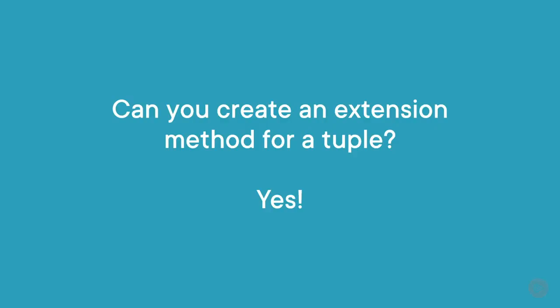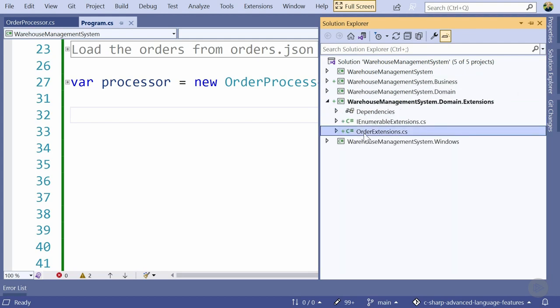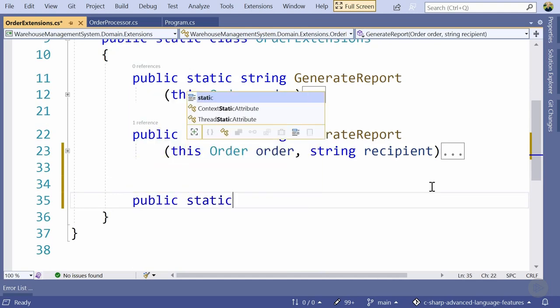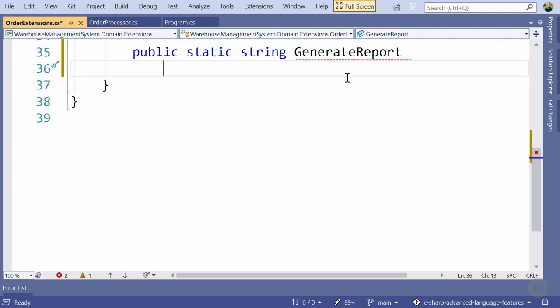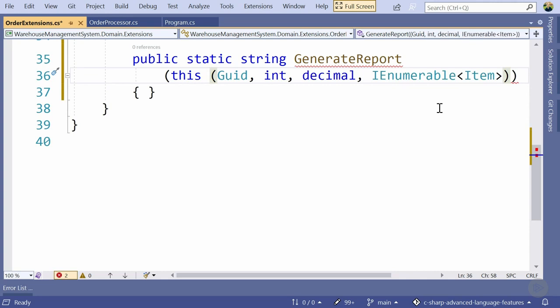Because the compiler uses the generic tuple behind the scenes, you could even create an extension method that works for all tuples with a specific number of elements and types. We can head over to the extension method library and add an overload to the order extensions. Maybe we want to introduce an overload that accepts a tuple because the tuple represents an order, and we can then produce a report based on that.